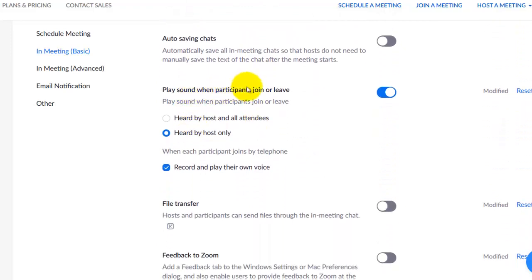Playing a sound when participants join or leave is fine. Certainly good information for you to know as the host. You probably don't need anyone but you to hear that, so I would recommend heard by host only. And recording and playing your own voice allows an added security measure when folks are joining your session by phone.